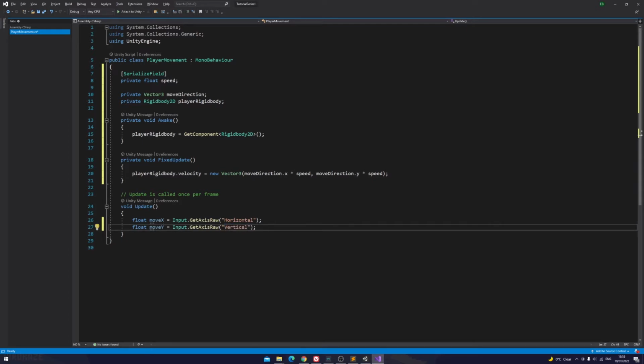You can change the settings, but by default it's set to WASD or the arrow keys on the keyboard, and it also works with a controller. I'm gonna show you how to change that in a minute. First, let's finish the script.